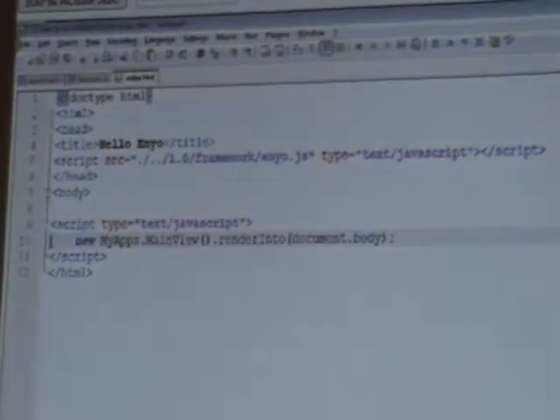to the entire document body, and that will then be what you see on the screen. So what is main view? That's something we have to go build.